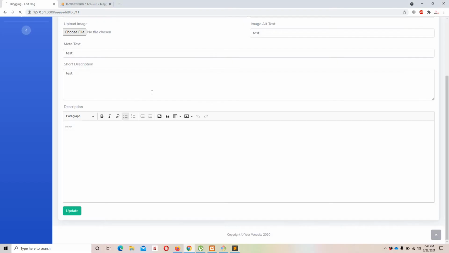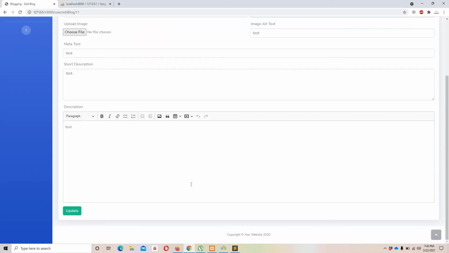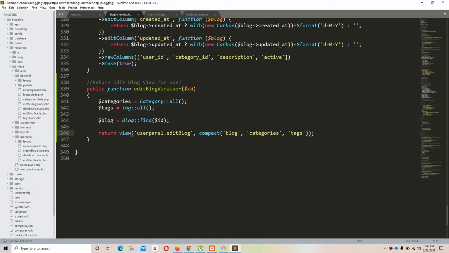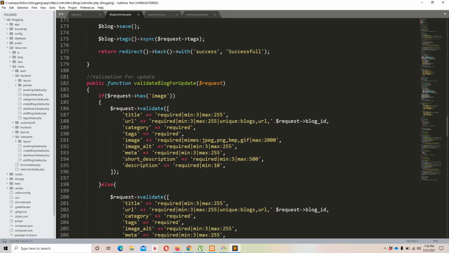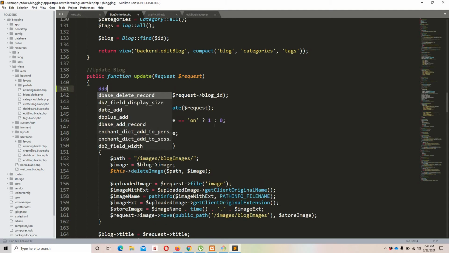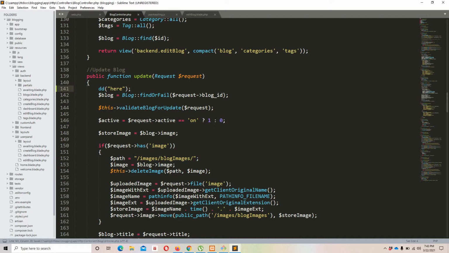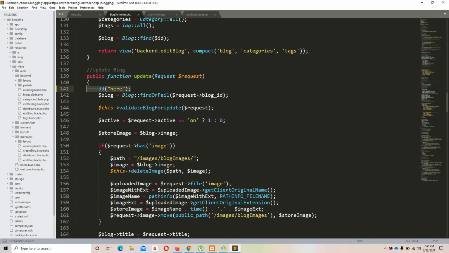Now what we can do is simply do a refresh, and now let's try to submit this form. In order to check if it is working perfectly fine or if we are even able to hit our method or not, let's just do a DD here. Okay, let's do a refresh. Let's try to click this update. Okay, so we are successfully hitting our method. So right here everything is working perfectly fine.